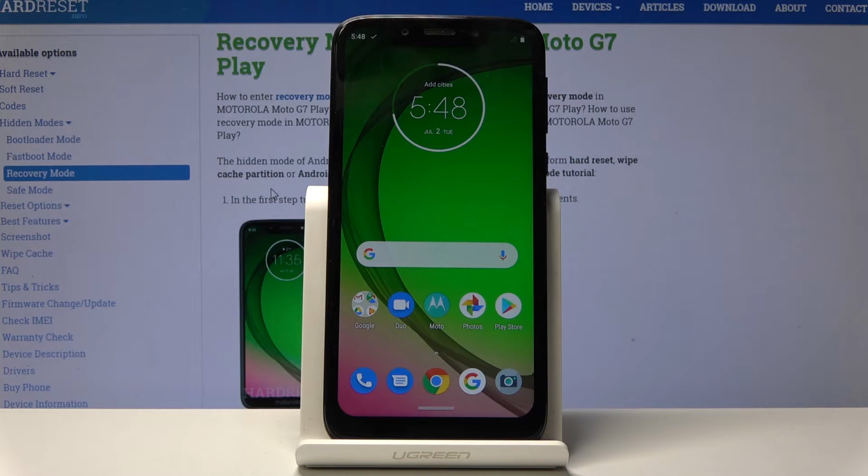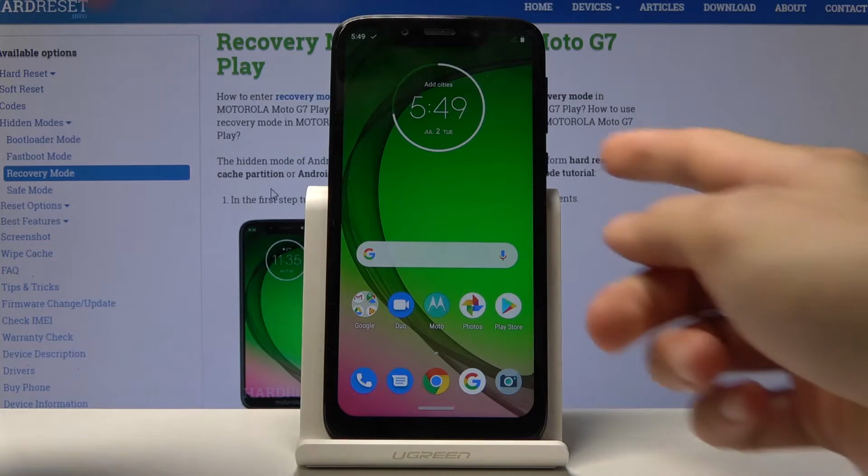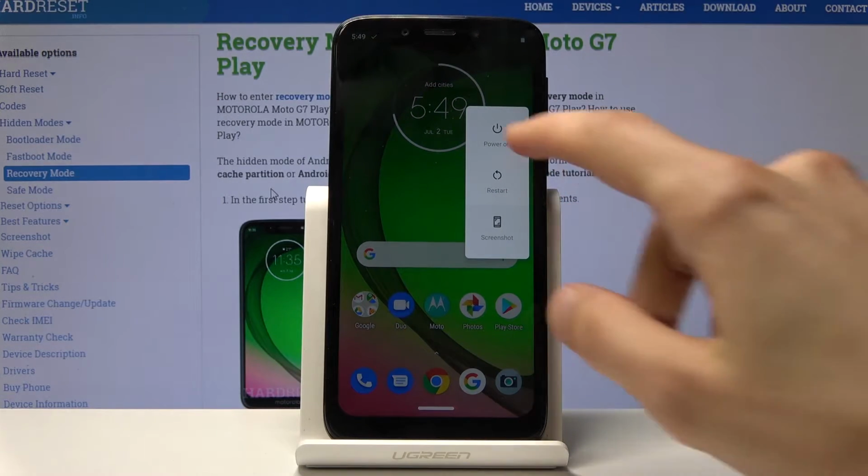Welcome, in front of me is a Motorola Moto G7 Play, and today I will show you how to access the recovery mode on this device. So to get started, you want to power off the device by holding the power key and selecting power off.